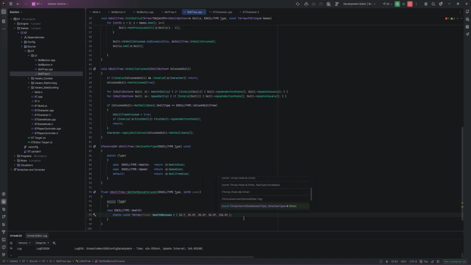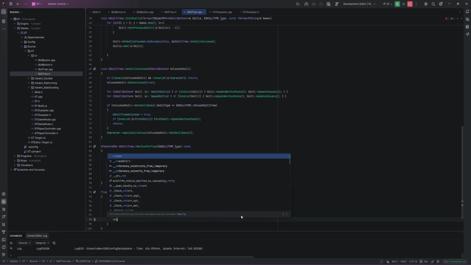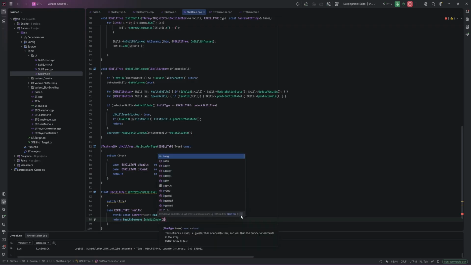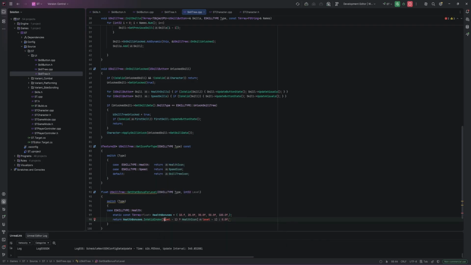So that's perfect. And then what we want to do with this, we want to return health bonuses dot is valid index. Then we want to have the level, but we need to -1. That's perfect. Capital L there. And it's done the rest for us. Capital L there as well. And it's done the ternary operator. So if it's not a valid index, it'll be 0.